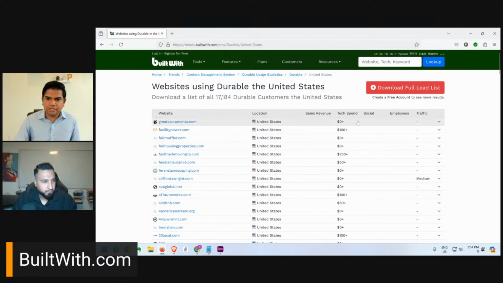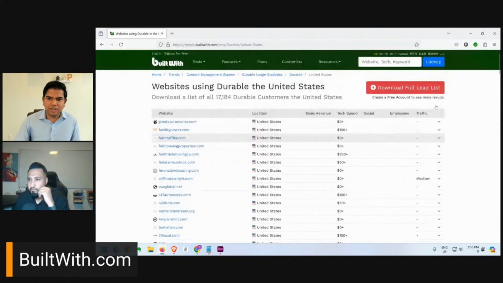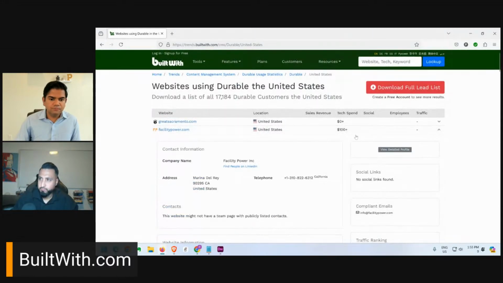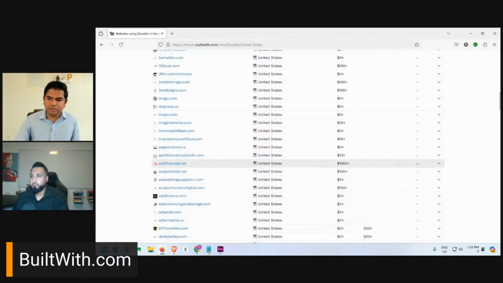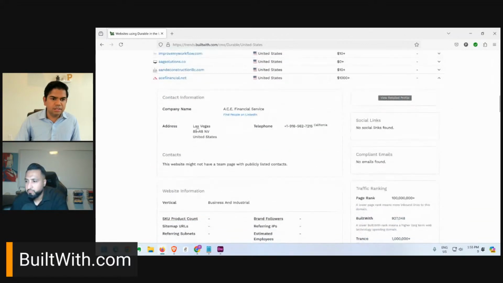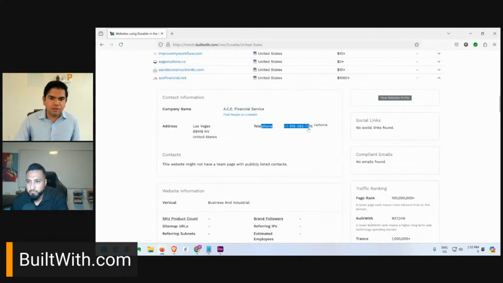Same concept applies here. You go to tech spend. This is how much they're spending. Most of them are small businesses, obviously. So if you go here, it gives you the people and stuff. Let's say, for example, you go here, right? This is in Las Vegas, Ace Financial Services, and then this is their phone number. And find the people who are working for this company on LinkedIn. You see what I'm saying?